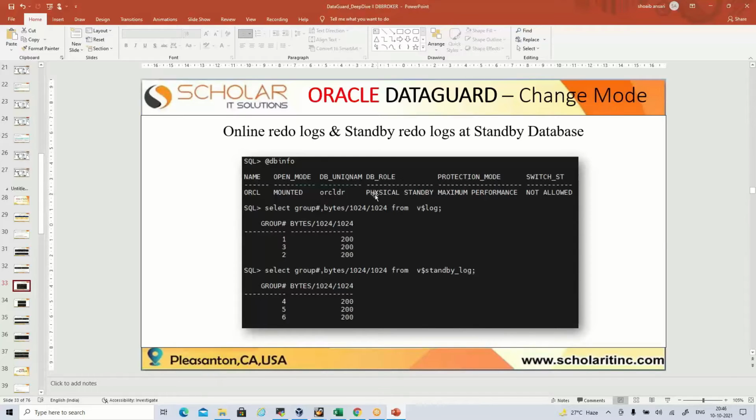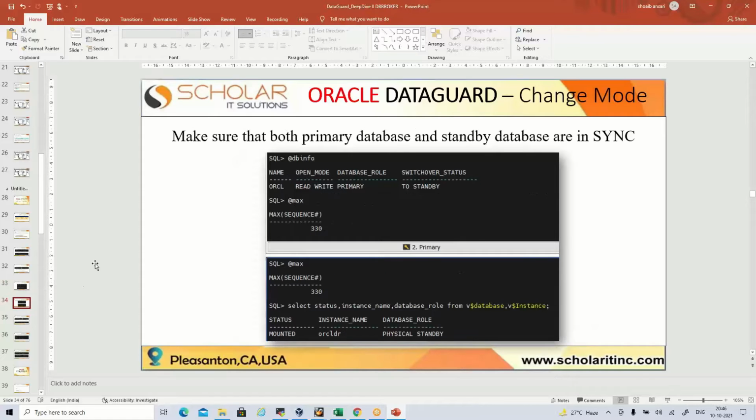On the standby side, you can see that the DB role is physical standby. We have the maximum performance mode right now. We have the online redo log files, and we have the standby redo log files here with us. Before changing the protection mode, we should also check that both databases, the primary and the standby, are in sync.